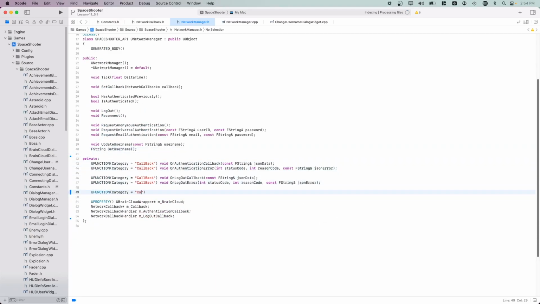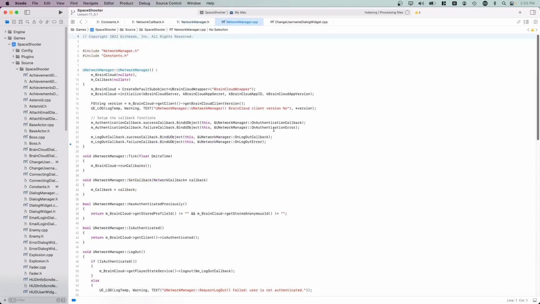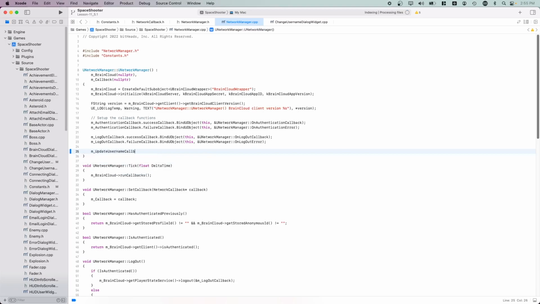Declare a pair of private callback functions that will be invoked on a successful or failed update username request. Declare a private variable of type network callback handler named mUpdateUsernameCallback. Navigate to the network manager.cpp file. In the constructor, set up the update username callback functions.